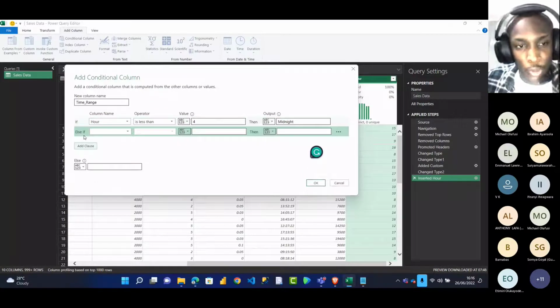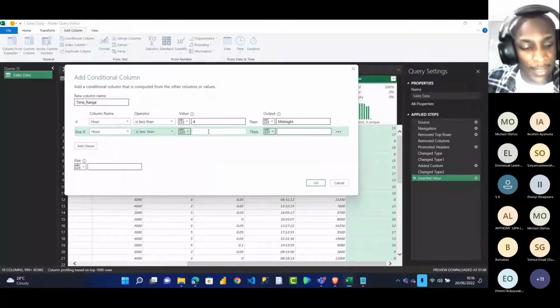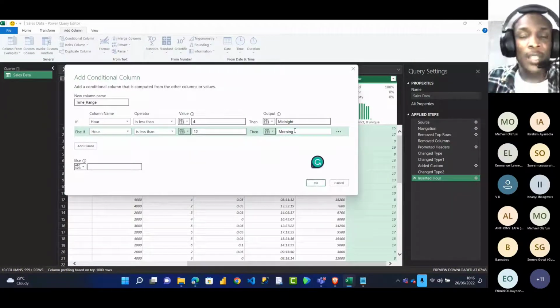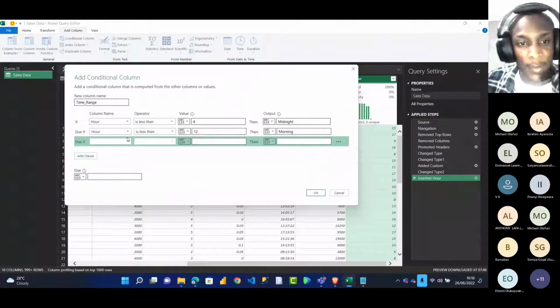I'll add another condition again. I'll say if hour is also less than, this time around I'll use 12, or 12 noon, right? I should make it morning. So if it's less than 12, that means it's going to start from what? From 11:59 downwards. So I'll add another condition again.